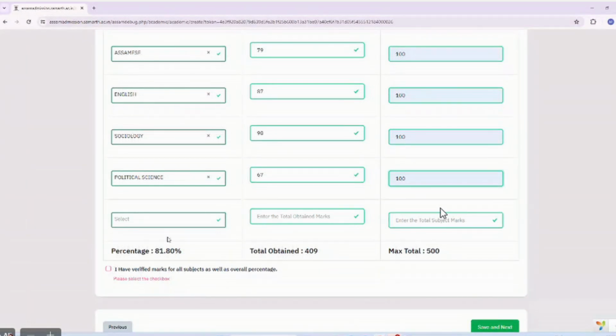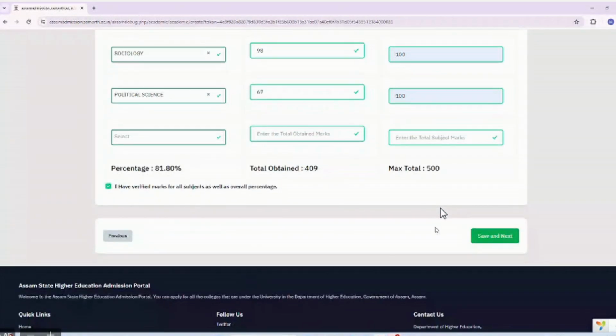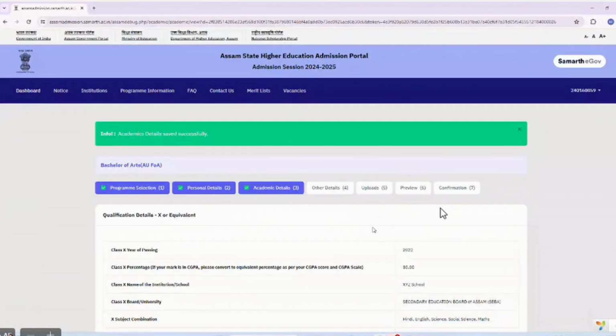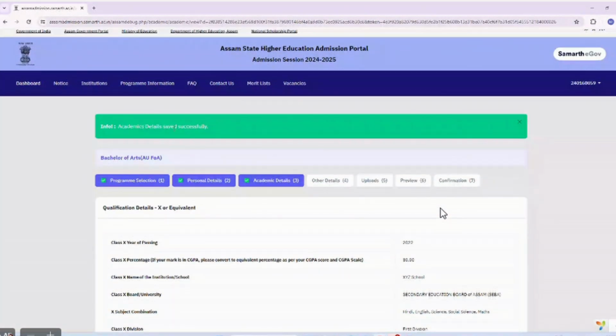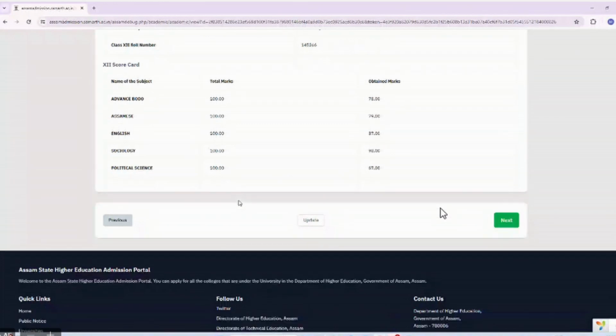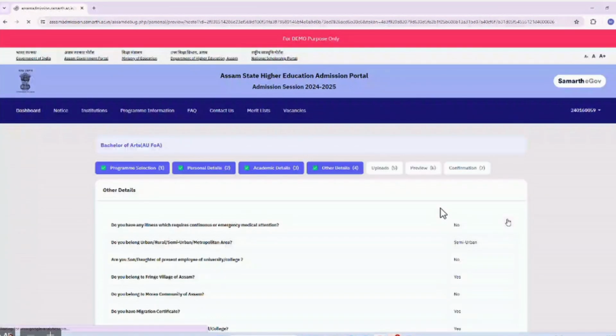So once I have clicked on the checkbox, because I have verified all the related information, that I have selected the correct name of the courses, and the correct marks that I have obtained, and the correct total marks, then I can click on the checkbox and click on the save and next option. Once I click on the save and next option, the academic details are saved successfully, and this is the preview of the academic details. If I want to update, I can update it from here. Otherwise, I can select the next option.